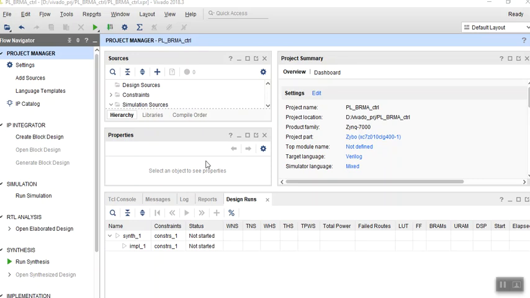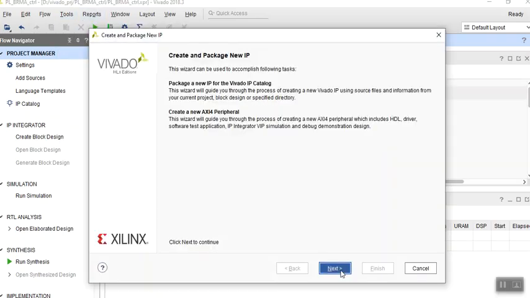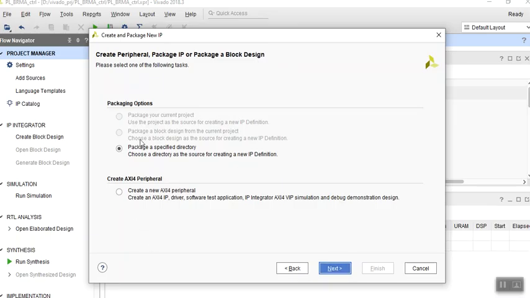Okay, after the project has been created, go to the Tools menu and then Create and Package New IP. Then select Next. Between different options, you have to choose Create a new AXI peripheral.